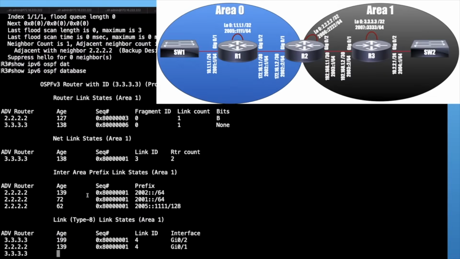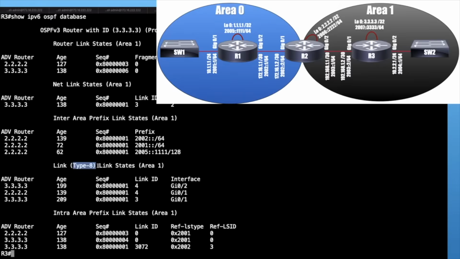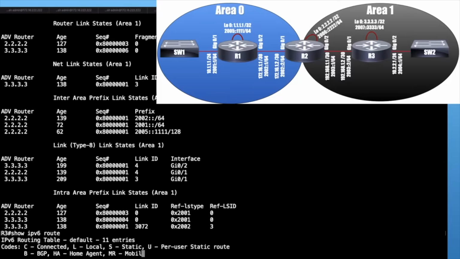Let's scroll down to, we've got some type 8. You see we've got type 8 LSAs. These type 8 LSAs, they give us information about the IPv6 addresses on a link, including link local addresses, as we talked about earlier. Let's see. Even though it doesn't say type 9, these are type 9 LSAs, the intra-area prefix LSAs. This contains prefixes for stub and transit networks. This information is only sent within an area. Let's take a look at our IPv6 routes. I'll say show IPv6 route.